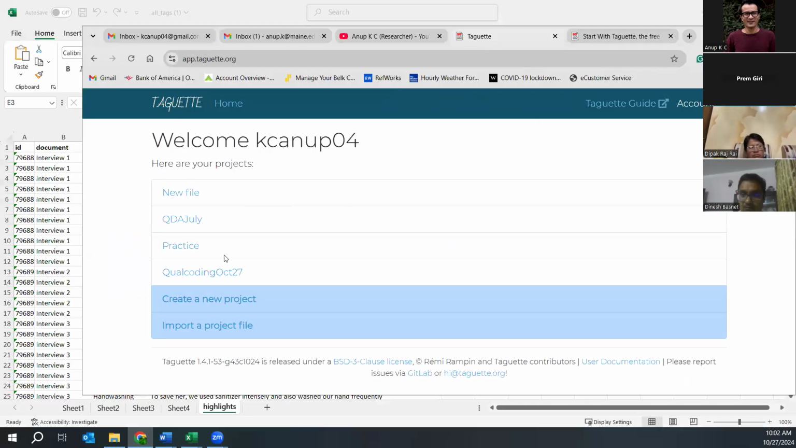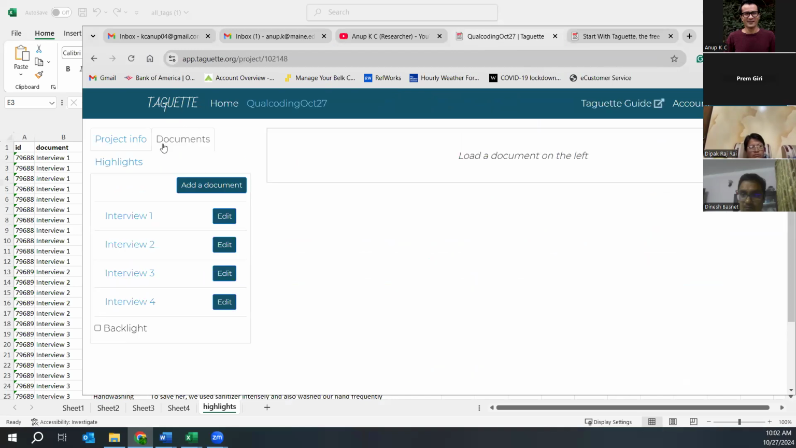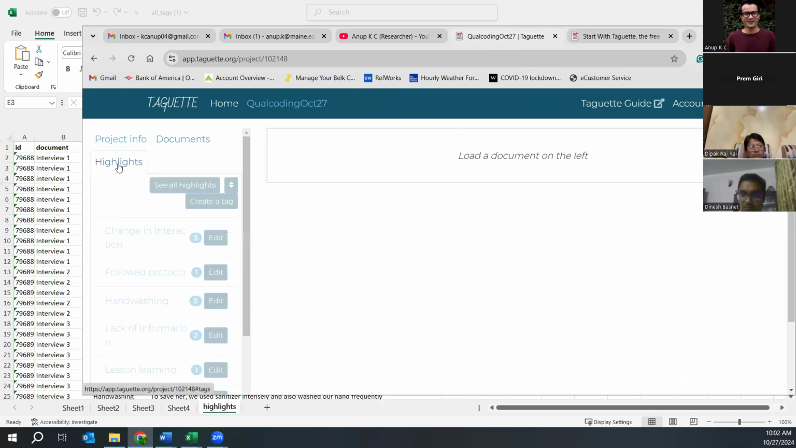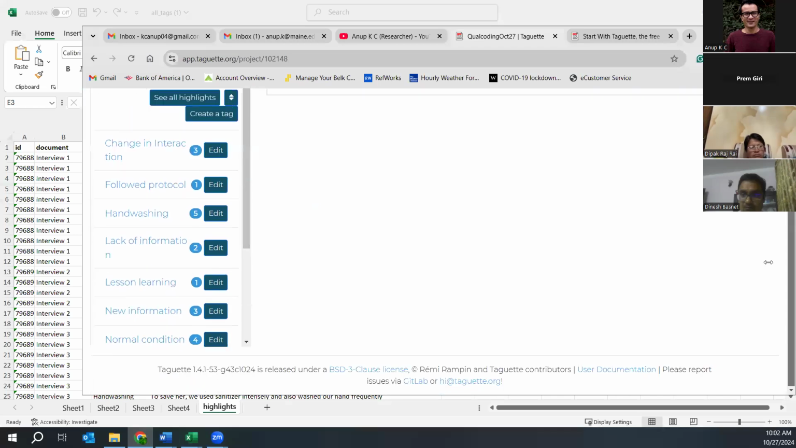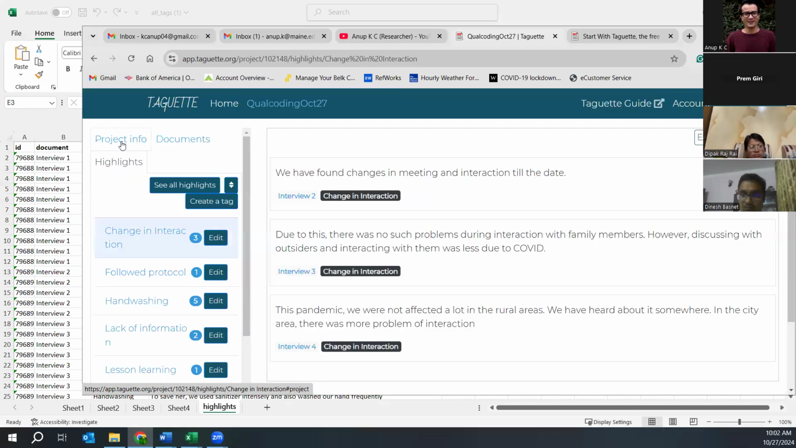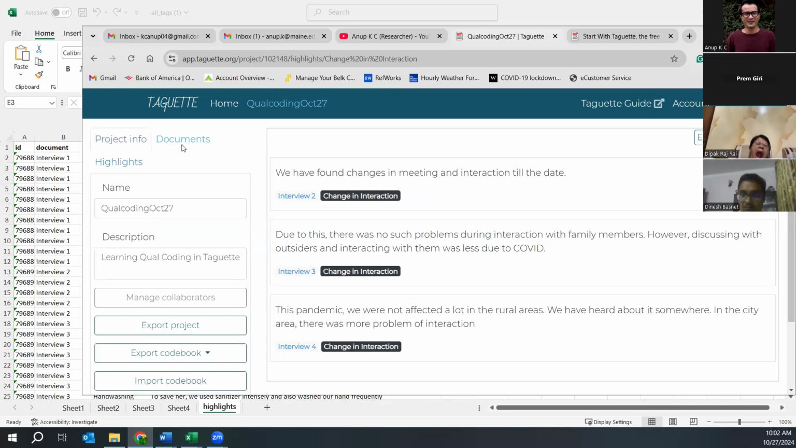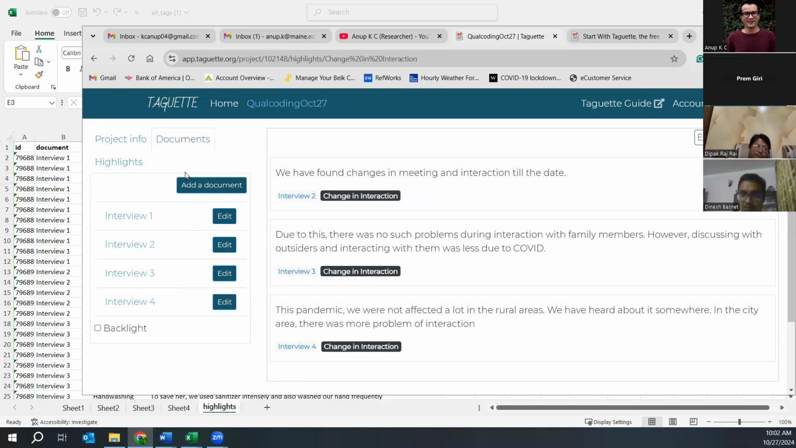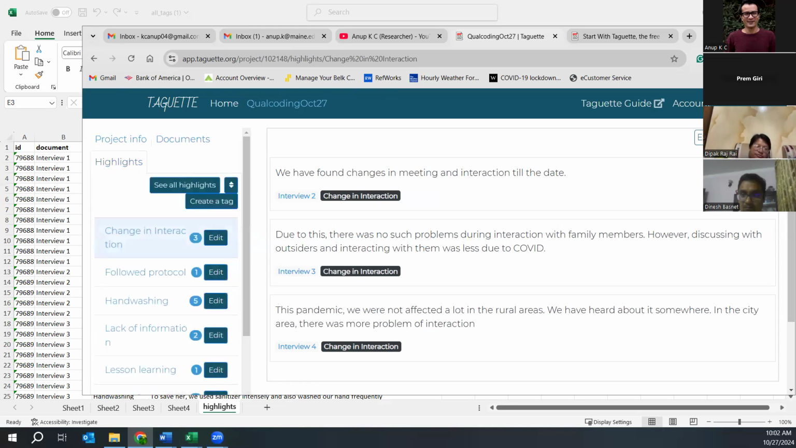I'll go back now. Now this is qualitative coding. October 27 is our project right now. This is the document view. This is the highlight view. And if you see highlight view, if you click this or see highlight, create a tag, you can tag from here. You can export from here. You can see the project information here. You can see the document information here.